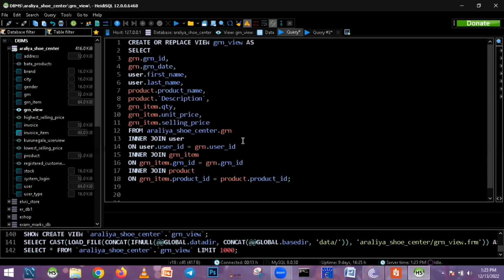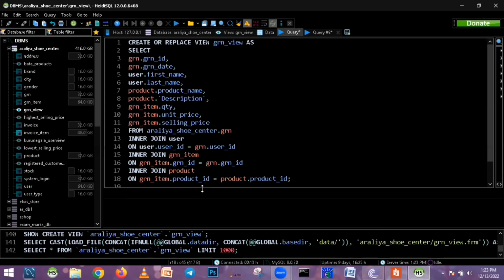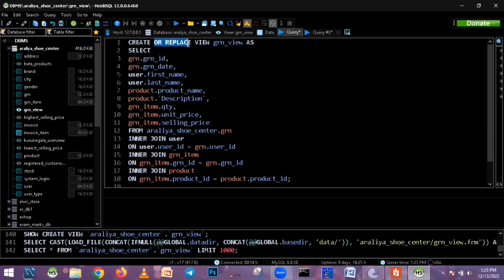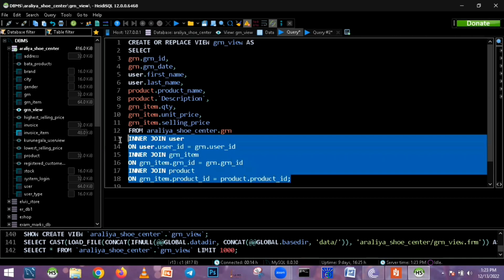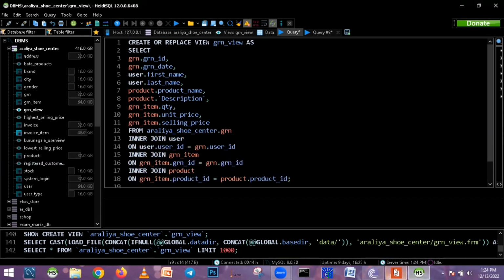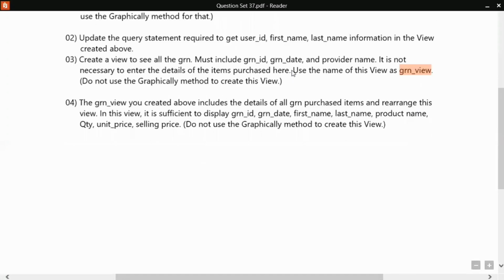So guys, this is the query we made. So you can barely see it. This is some kind of complex query, but not complex. These are the details we want to get from this view, and this is the keyword when we are updating our view, we want to use this keyword, or replace, like that. And these are the things we want to connect: user table, grn item table, and product table. So we are using inner join to do that. Okay. Now 37 question is also okay. We successfully finished that thing.